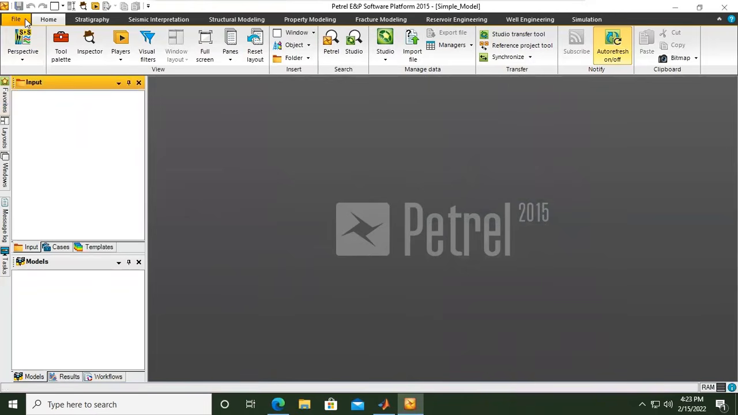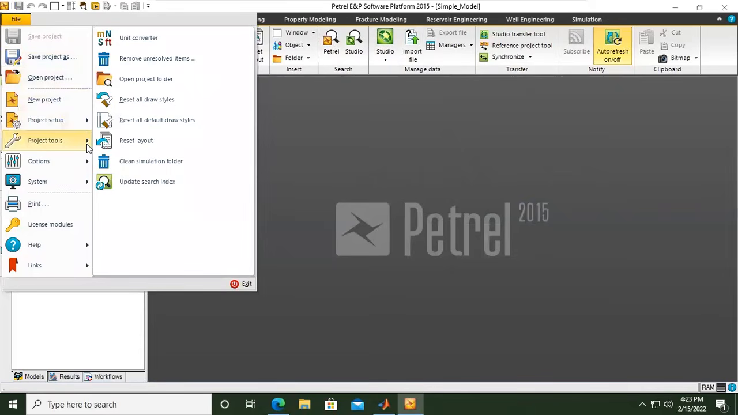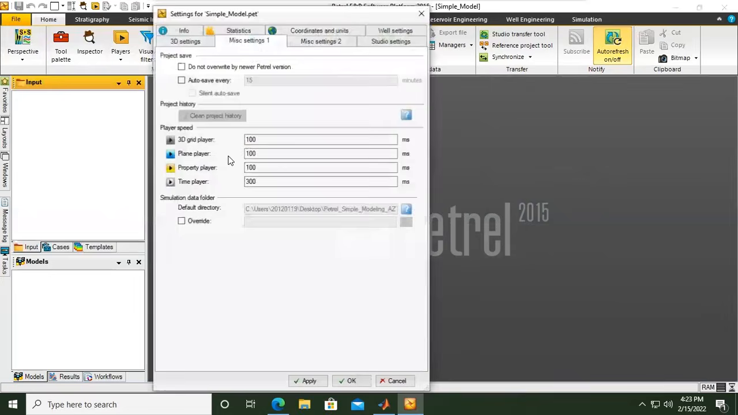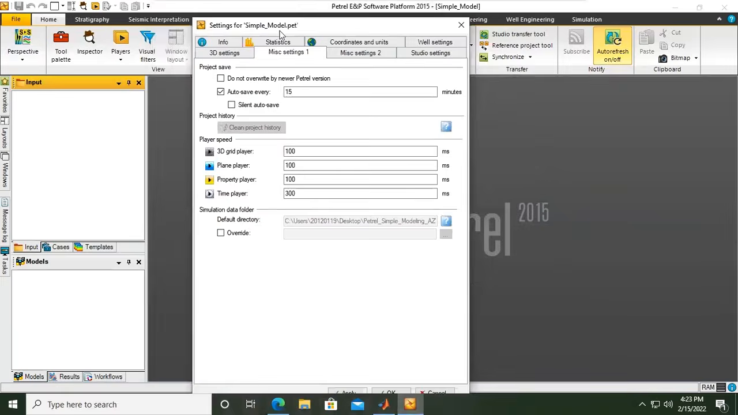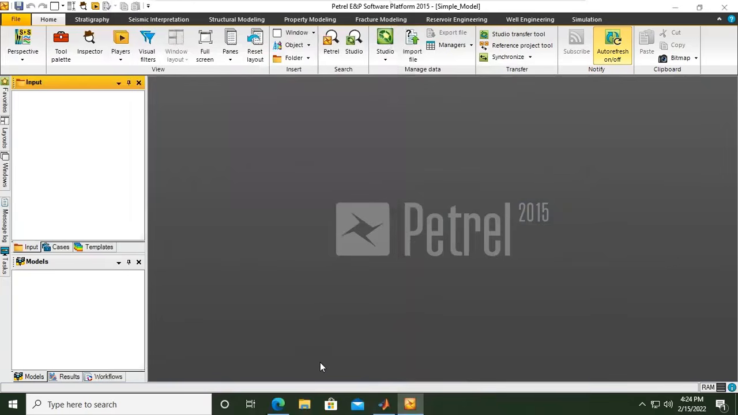Then you can also check the settings. I want to make automatic save, so I will auto save every 15 minutes. To make my operation safer, I will make the saving automatic. Every 15 minutes, Petrel will save the current project. So click Apply and OK.